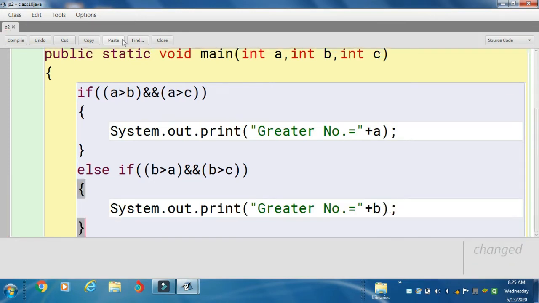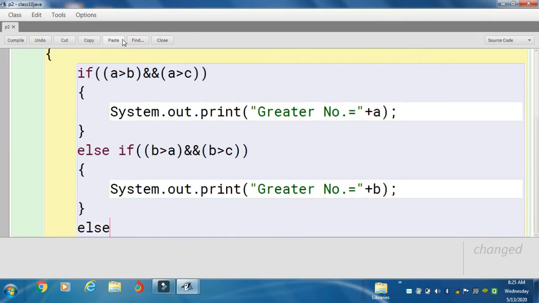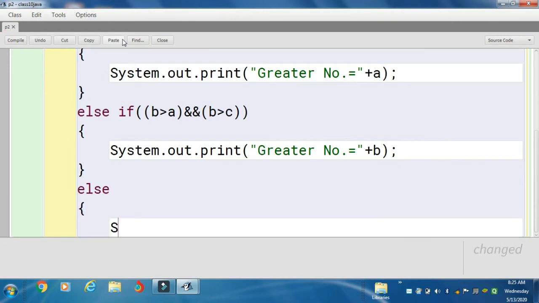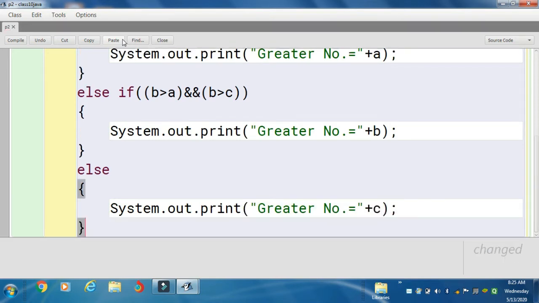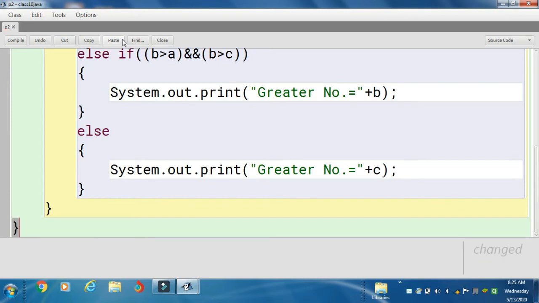Okay children, now for the last one we don't have to give any condition because it comes by default. So System.out.print "greater number is equal to", that is plus c. We'll close the else part, close the function, close the class.